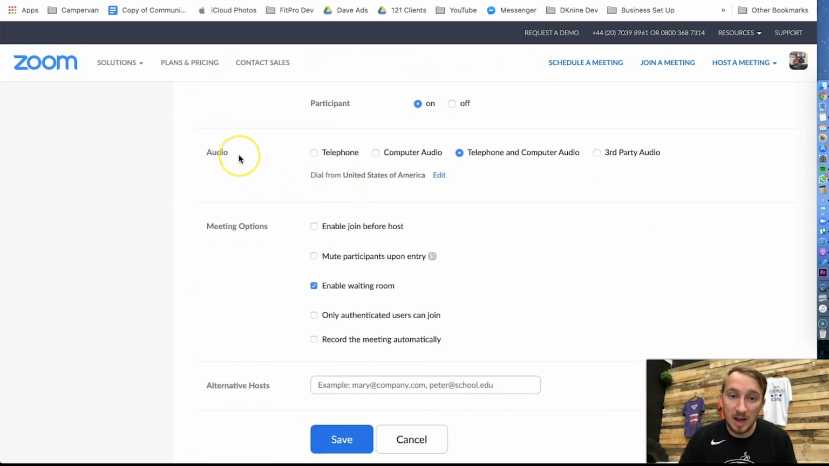Moving further down, we have audio, okay? So my suggestion, keep it simple and just keep it telephone or computer audio. What that means is they can either get a phone number that's assigned to this meeting that they can dial in on their mobile and speak there, or they can just use the computer audio just like I am now. I'm talking to my computer, the computer is picking up the audio, and that's being transferred into your meeting. Again, this is probably the best option, you don't need to worry about anything else.